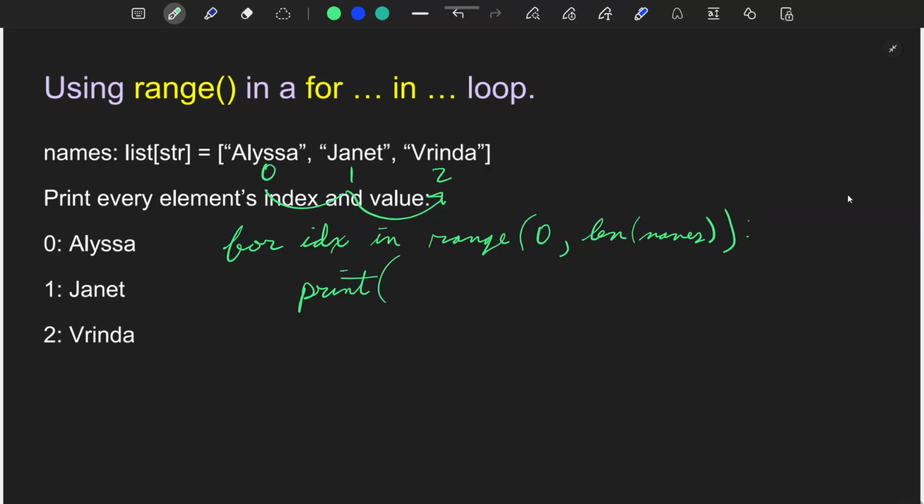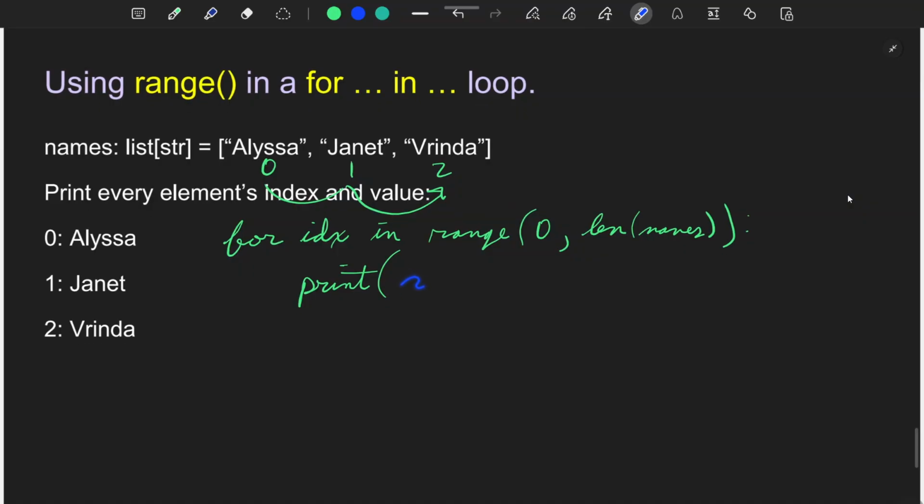Well, what's the first thing we want to print? We want to print 0, right? Well, what is 0 in this for in range loop? It's IDX, right? IDX in a for in range loop refers to the index of the data structure we're looping through. So I believe we would write str of IDX, right? Because IDX is an int value, so we have to turn it into a string, right? And then plus, now we concatenate it with a colon.